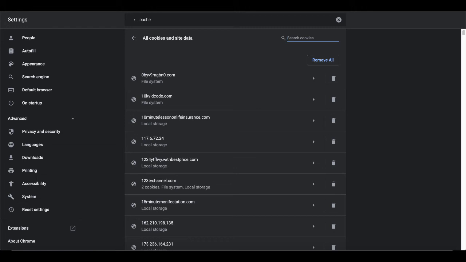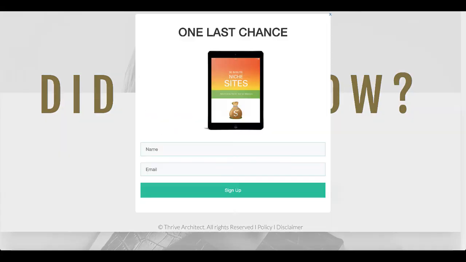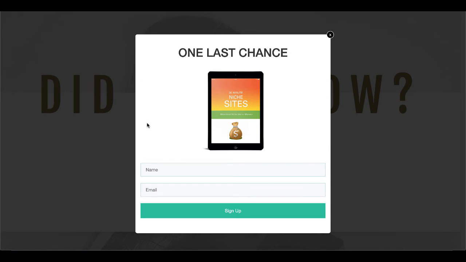And then at that point, if you're doing your testing, you have the ability to come back in here and you can see the exit pop again. And that's just a great way to test. A little tidbit there in case you're using Chrome to test that and you need to clear out those cookies to make sure that your pop-up or your exit intent box is working.